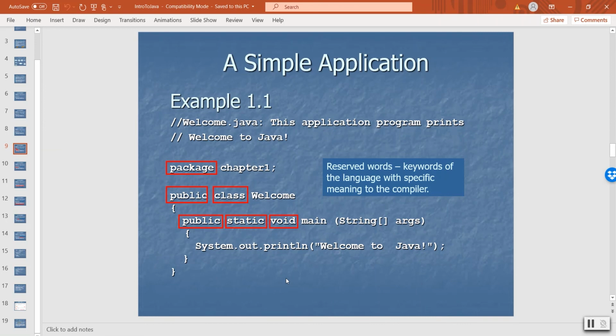Java is a case-sensitive language. Not all languages are case-sensitive. Python is also a case-sensitive language. But some languages are not. Visual Basic is not, for example, at least you can configure it so it's not.